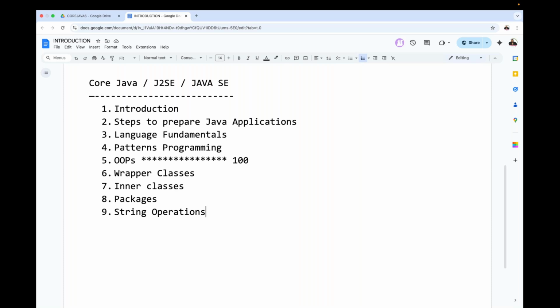To perform all these operations, we are going to use some predefined classes. What predefined classes? String is a predefined class. StringBuffer is another predefined class. StringBuilder is another predefined class. StringTokenizer is another predefined class. So here we are going to understand the overall study of these classes inside the string operations. Okay, fine. This is the basic string operations content.